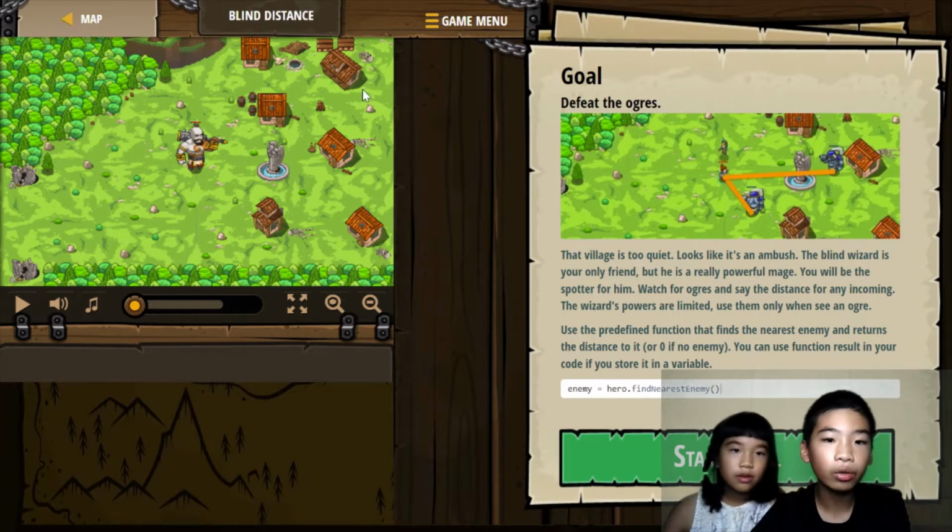So when you see an ogre coming, you can tell the coordinates of where it is to the wizard, and then the wizard will use mysterious magic to defeat the ogre.